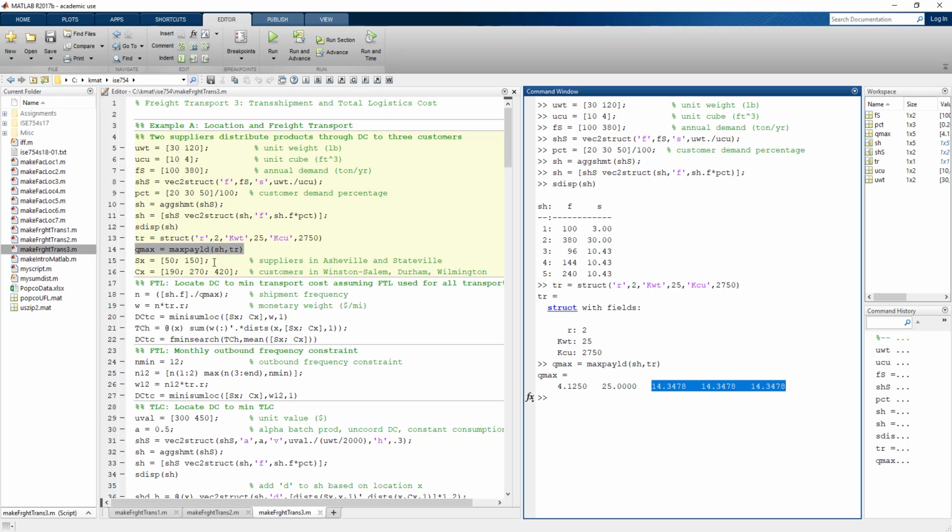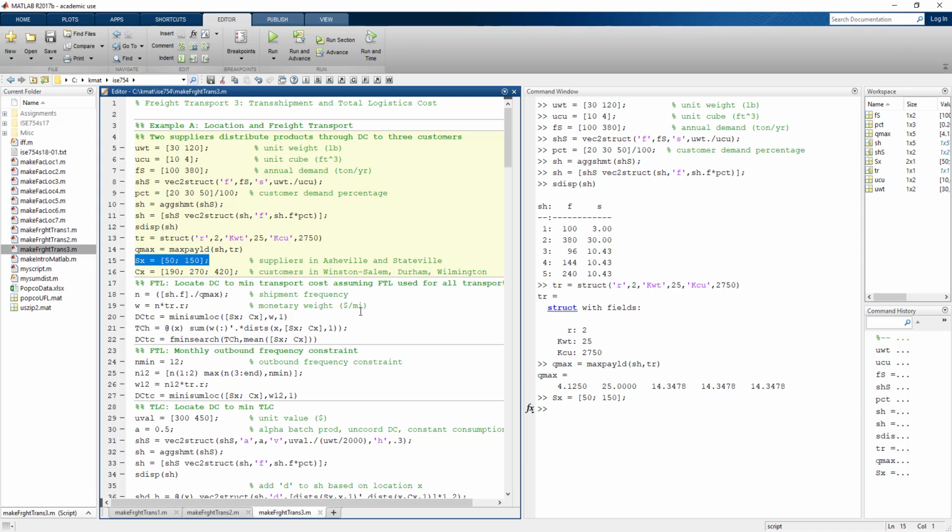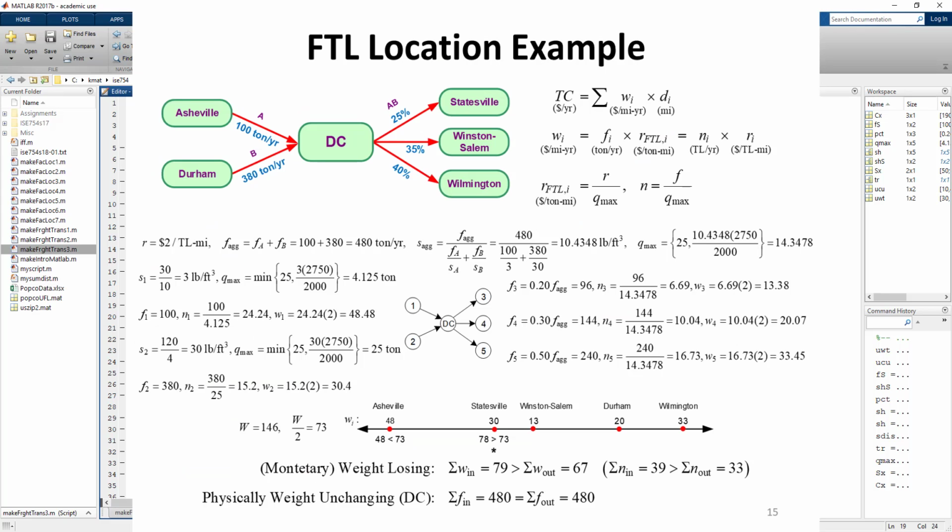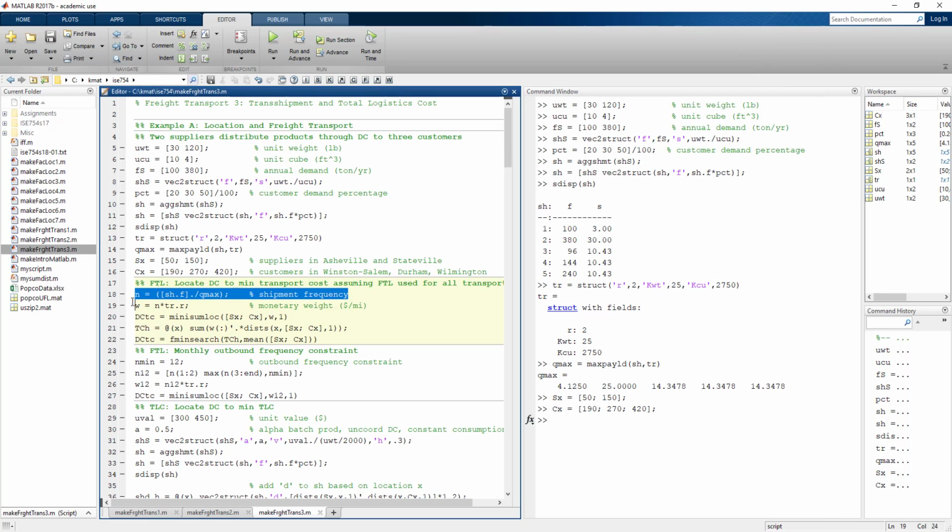Because they're all shipping, you can think of it as a single aggregate outbound shipment that is composed of the two inbound shipments. Here I'm specifying the I-40 coordinates for the suppliers and for the customers. Then I can locate the distribution center, trying to minimize transport cost, because of the full truckload assumption. I do that by first defining the number or frequency of shipments, which is just F divided by Qmax. Then I multiply that by the transport rate in dollars per mile to get my monetary weight in dollars per mile.